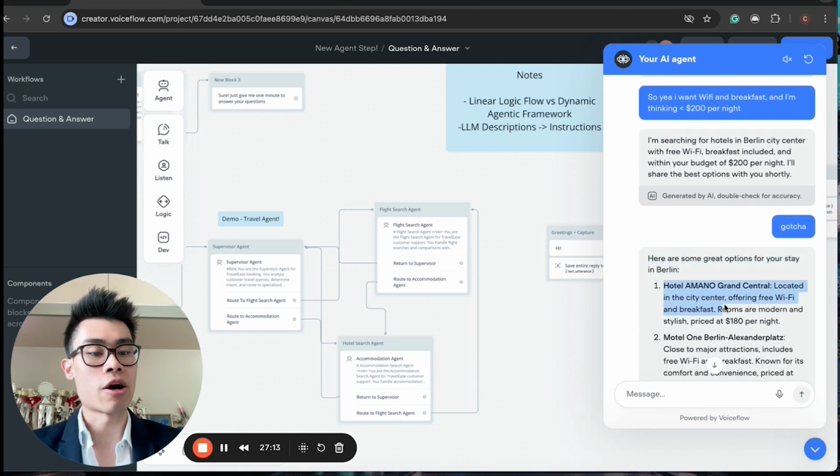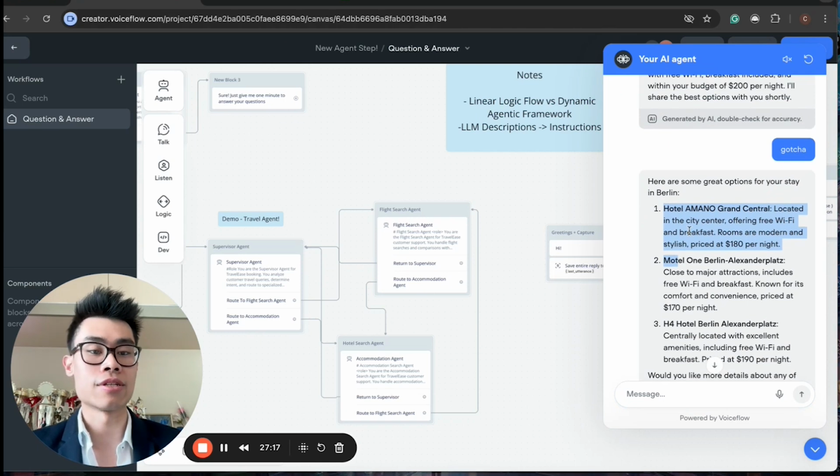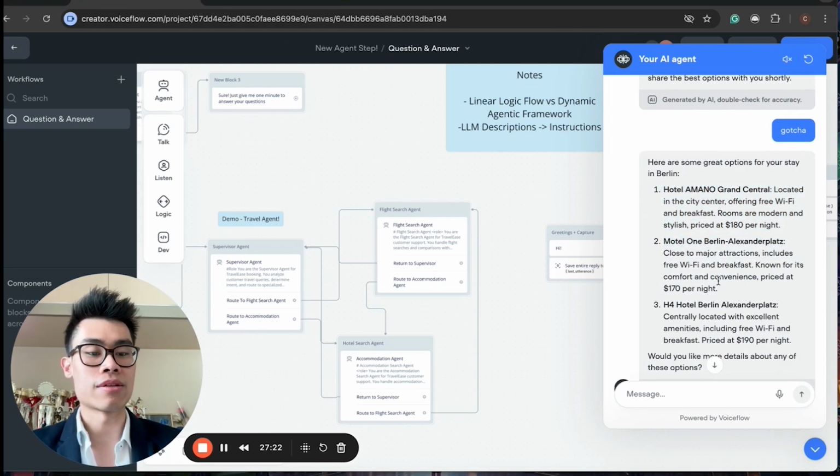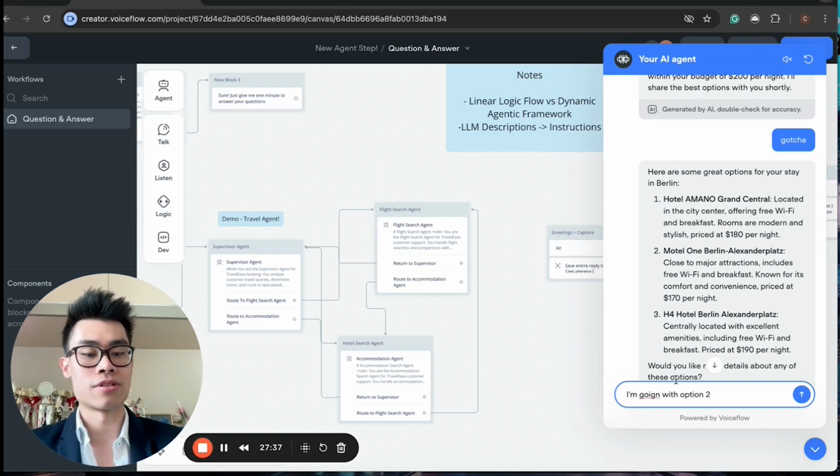Now, yeah, some great options for me. Again, I'll explain what's actually happening within the backend. So you have the hotel, Grand Central, different hotels, right? And then it offers me 3 different hotels. I don't know any of those, so if you're from Germany, let me know if they're good. I'm just picking a random one here. I'm going with option 2. This is the cheapest.